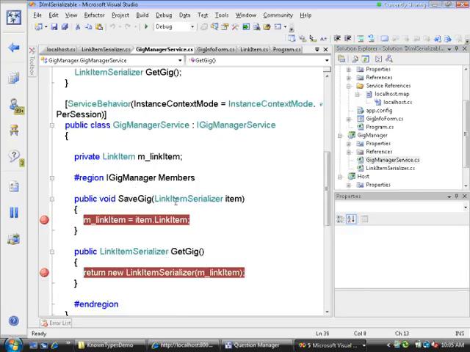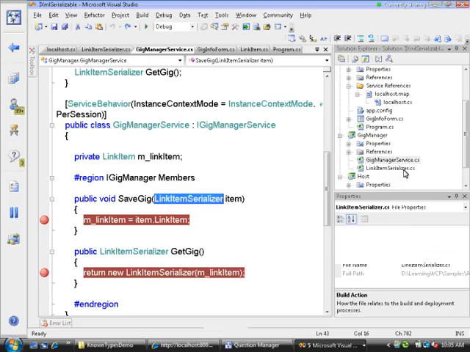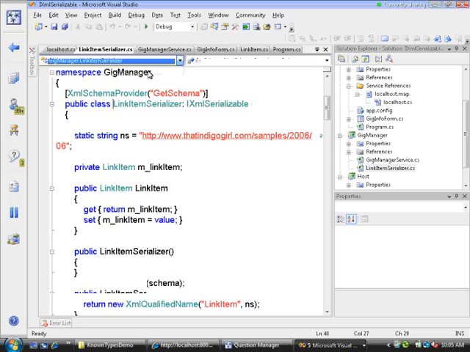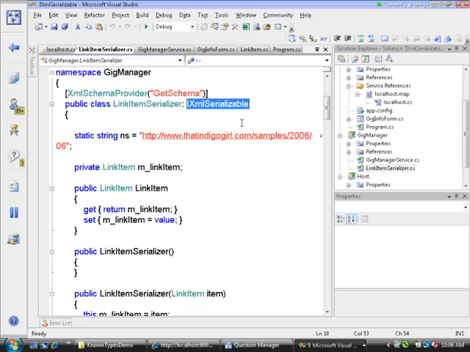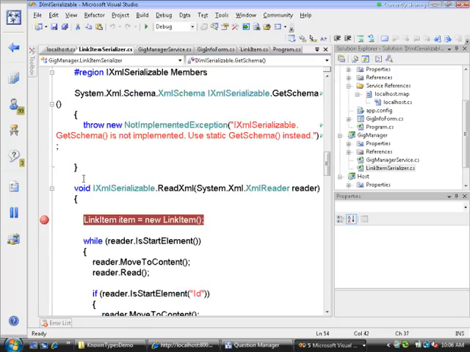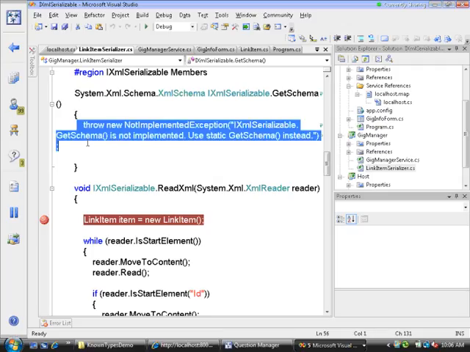So let's take a look at the service. What I would have liked to do is say, hey, just expose this LinkItem, right? But that's the thing I can't do. So instead what I do is I create a LinkItemSerializer. And that serializer implements the interface. So let's go ahead to the top of this file, IXmlSerializable. And IXmlSerializable has a GetSchema function, a ReadXml, and a WriteXml. Now, I'll show you when ReadXml and WriteXml are called, because that's pretty straightforward. But GetSchema is actually throwing an exception here because we're not going to use it.